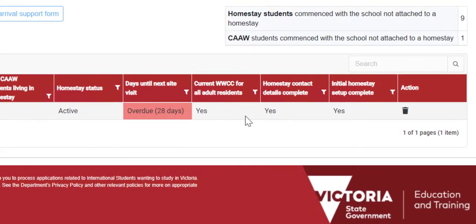Next is the homestay contact details completed, which will say yes if the contact details have been entered. Otherwise, it will say no. In this case, it says yes, meaning that the contact details have been entered. Next to this flag is the Initial Homestay Setup Complete indicator, which will display yes if it has been completed, and otherwise it will be displayed as no. I'll skip the action column for now.